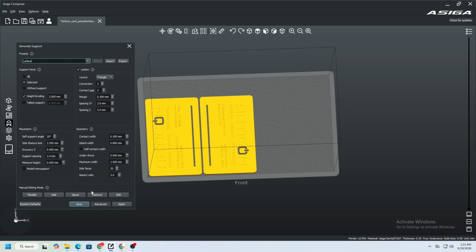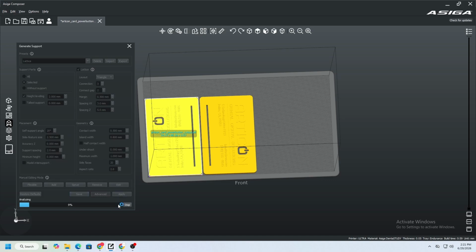We can either click save, so this applies to projects in the future. Or we could just click apply towards our project and then make sure you select what you want to have the supports on. So we're going to use just this one. And then we're going to click apply. And then it's going to take a second to load.